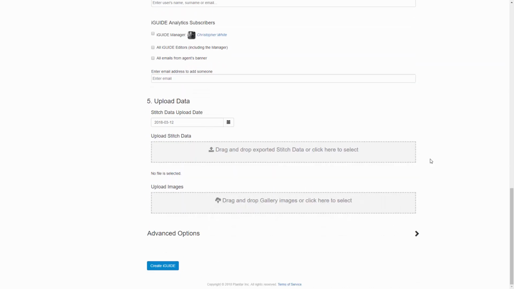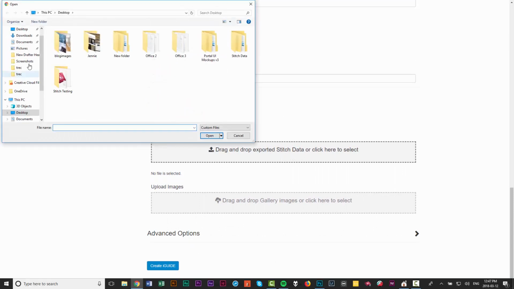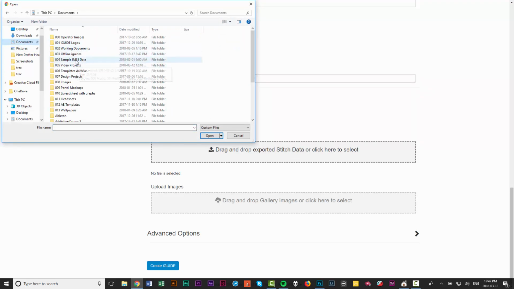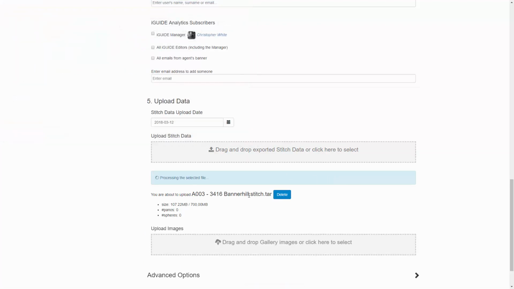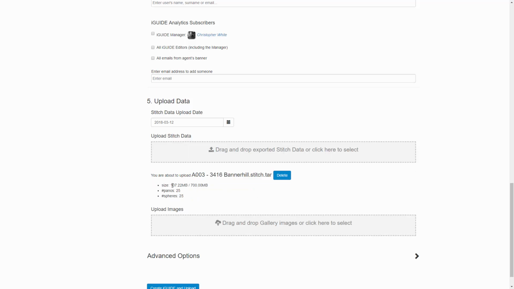The final step, number 5, is to upload data. So the data you've edited in Stitch can be uploaded here by clicking on the dotted box and then selecting the export data. See if I can find one for us to use. There we go. So when you've selected the file, it's going to tell you the file name, and it will tell you how big it is and how many panoramas there are.